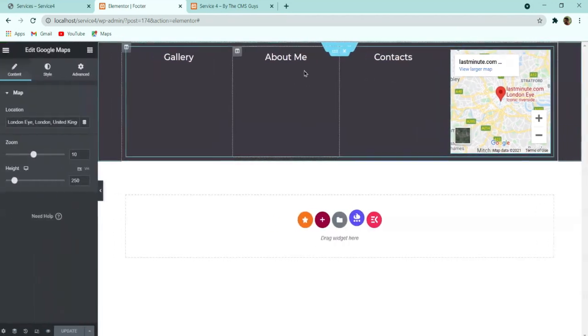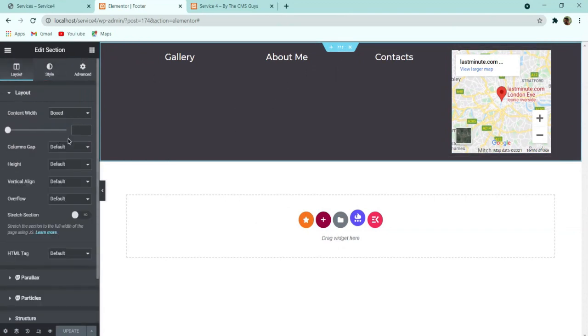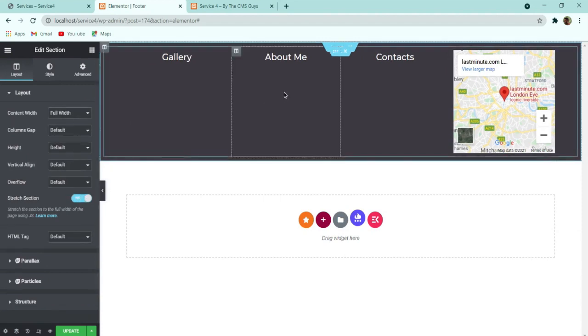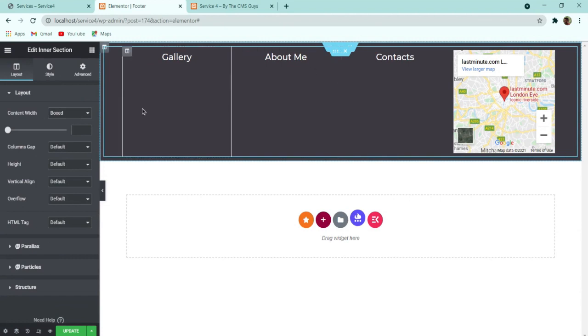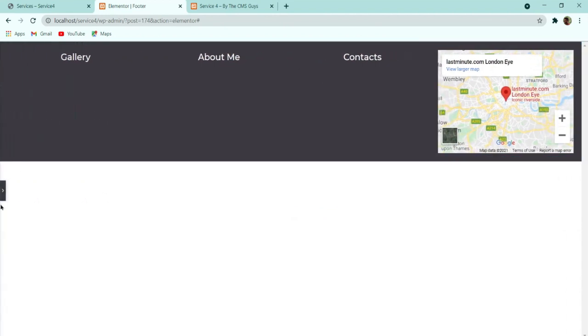After that, you are getting an option, go to the section setting. Here in this layout, enable the content with stretch section and make it full width, and then go to the inner section setting, and here also you have to make it full width. Now it will look good.